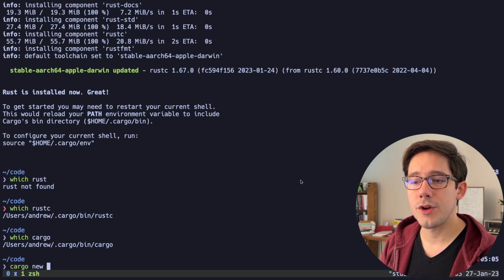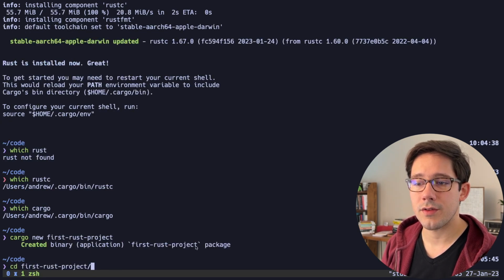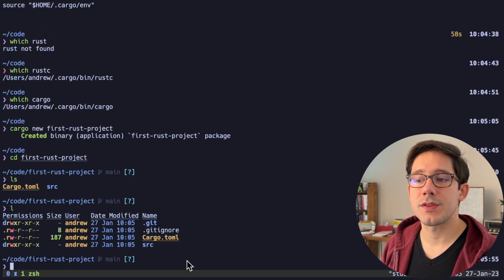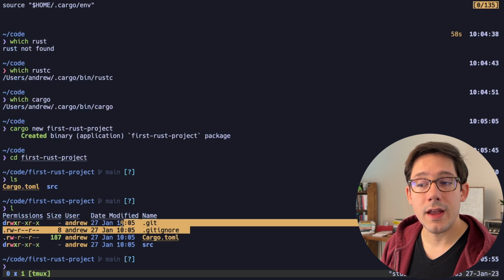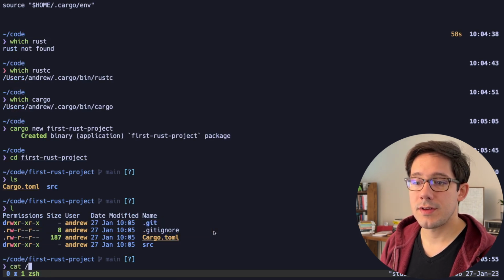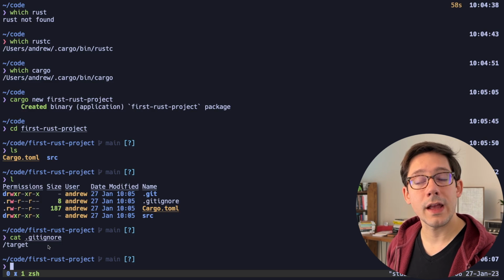So I'm going to do cargo new, and we'll call this first-rust-project. We have created this project, so I'm going to cd into the directory that has just been created for us. And let's take a look at what we've got. We've got a couple of things that Rust has created. First of all, Cargo creates a Git repository for us so that we already have Git in place. If we take a look at that .gitignore file, you can see that it's going to ignore the target directory. And of course, Rust is a compiled language and it will compile into the target directory by default.